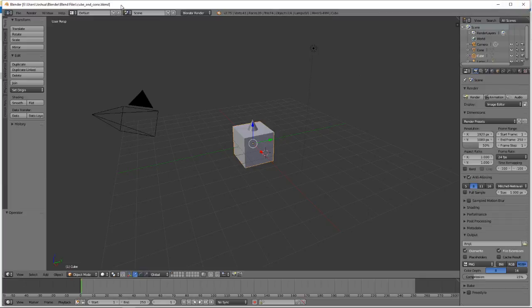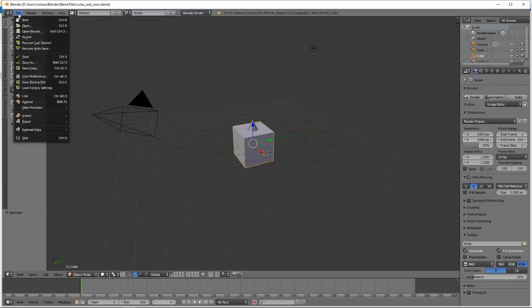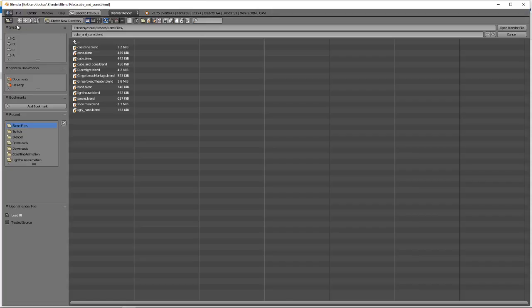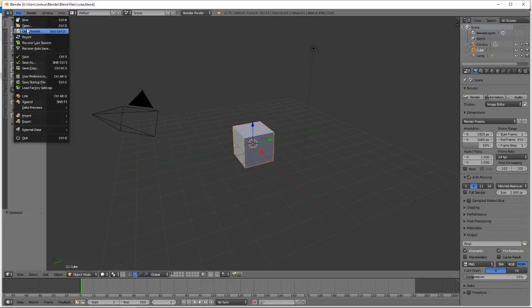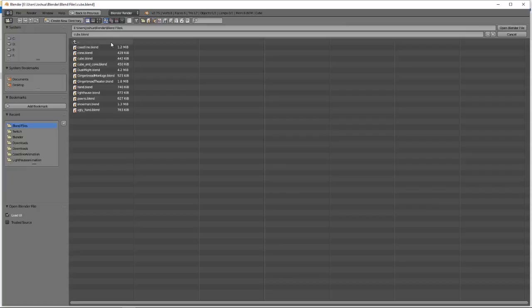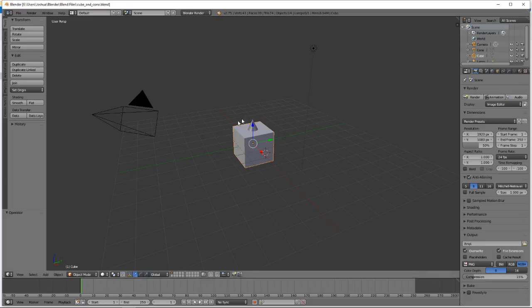And now, just to test, I'm going to go to File and Open, and I'm going to try to open the original cube file to make sure that it's unchanged. You saw there I opened cube.blend, and I get my cube. If I go back to File and Open, and I go to cube and cone.blend, I'm going to open that guy. I've got my cube and my cone that's peeking through. So that's how we work with files in Blender.